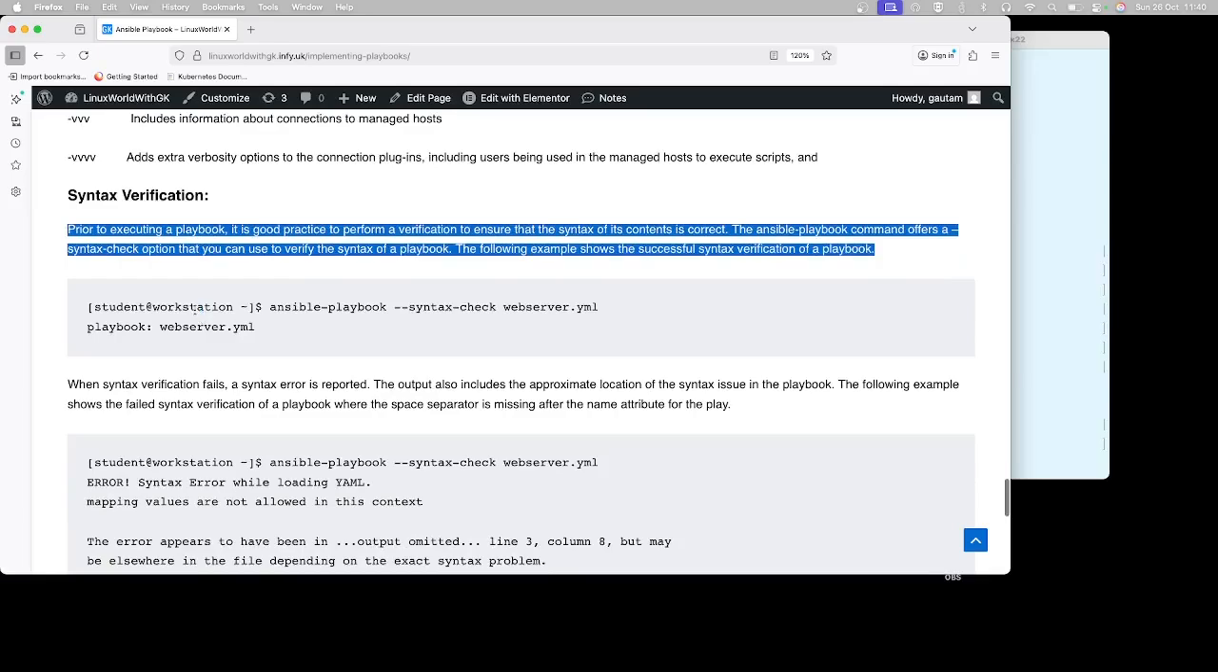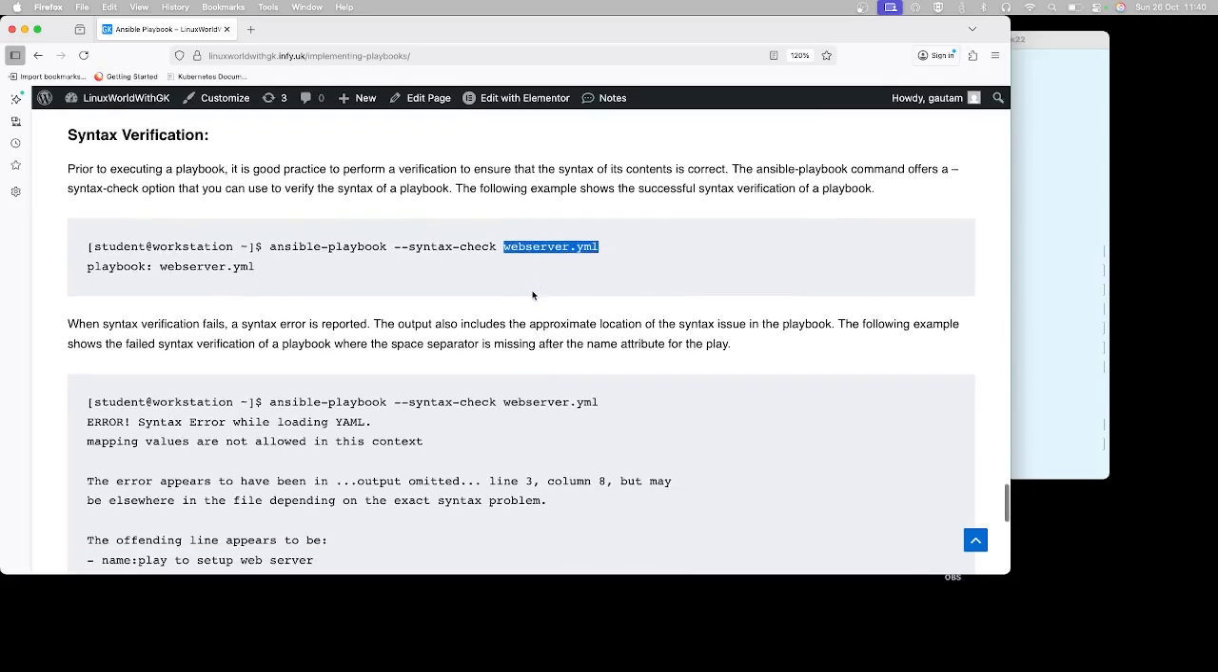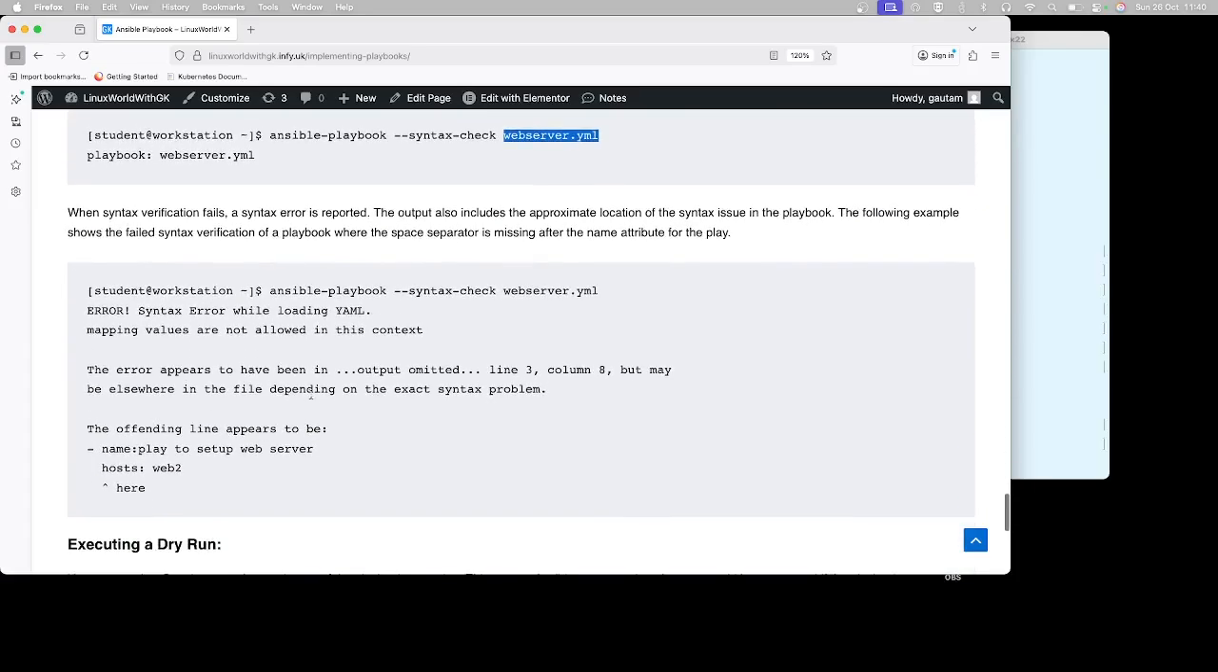You can also do the syntax verification of the playbook before executing on targeted host. The syntax for this is ansible-playbook --syntax-check, then the playbook name. If your playbook has any error, then Ansible will tell you where the error is.